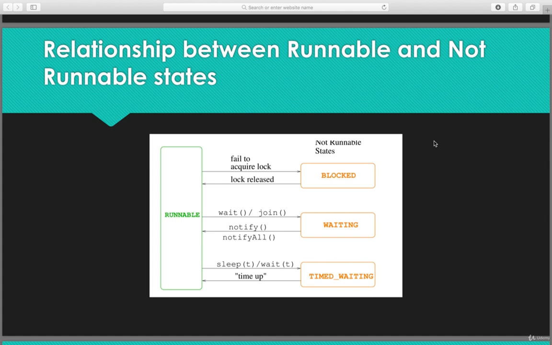So that is option 2. So let's see option 3, point 3. If the sleep method or the wait method is invoked with a specific time duration as the parameter, it goes to the time waiting state, and once the time is up, it comes back to the runnable state. So the not runnable states are blocked, waiting and time waiting.